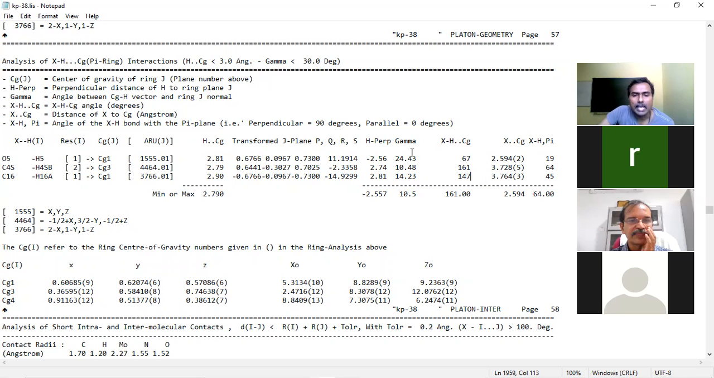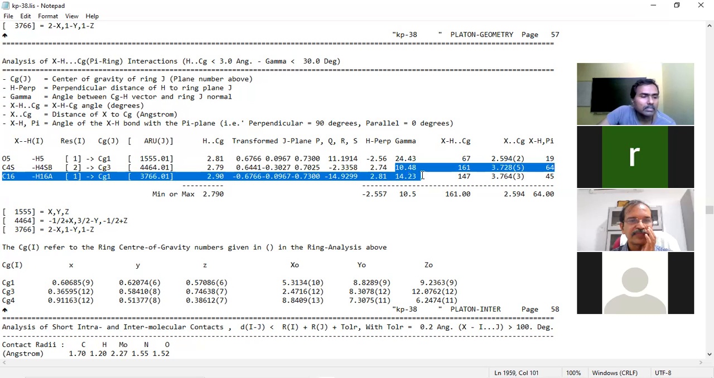And the gamma also can be considered. Gamma means the angle between the normal from the CG, the ring centroid, and the CG-H vector. CG is the ring, and the CG-to-hydrogen vector comes like this, and the normal from the ring. So the angle between this normal and the CG-H vector is the gamma. If the gamma is small, almost zero, then it will have a more perfect interaction, so the extent of interaction will be higher. Therefore, in these cases, if you analyze this, this one has less interaction, and these two cases can be considered.